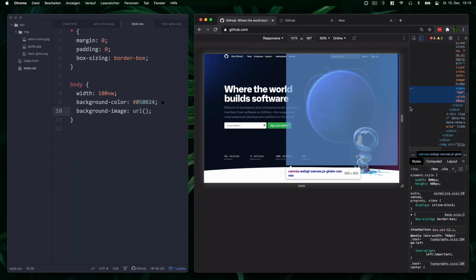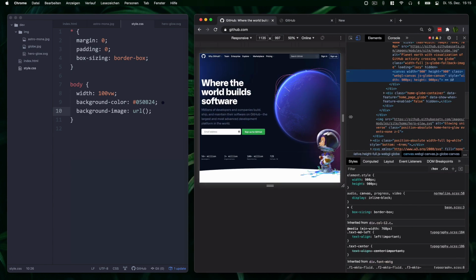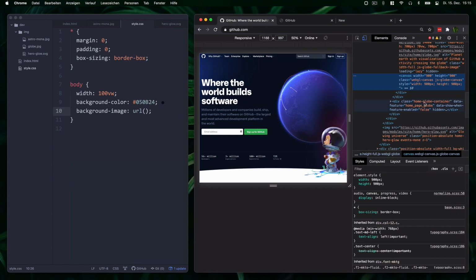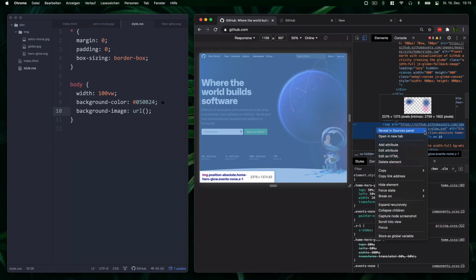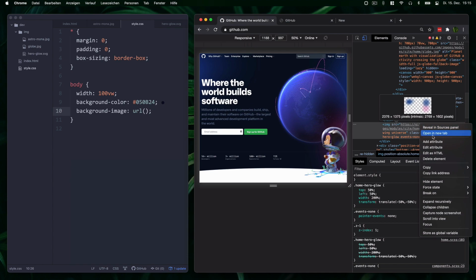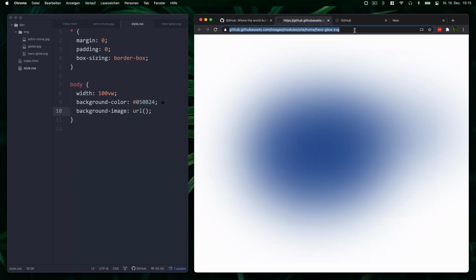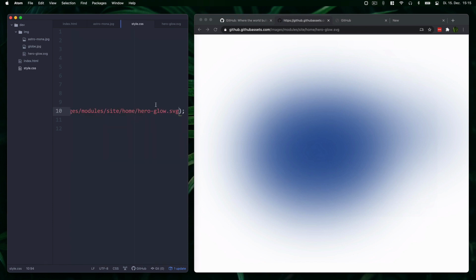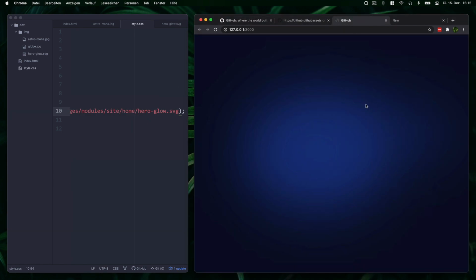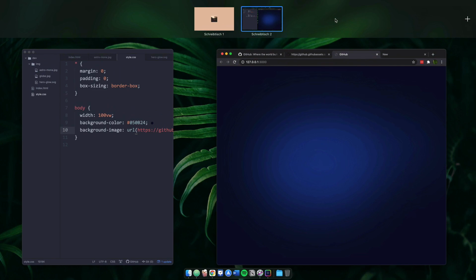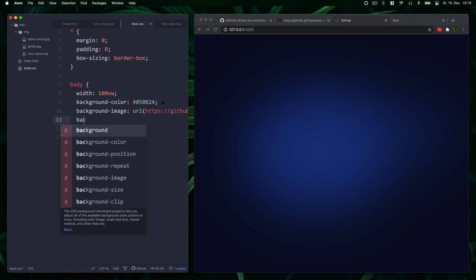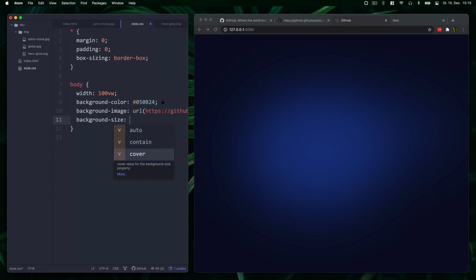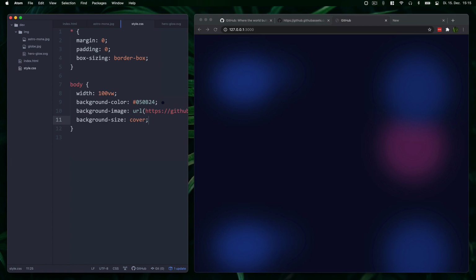Let's see. I need to grab canvas glow. Hero glow, there we go. Open this in a new tab, please. We can probably use it like that. Awesome, that's working. Okay, obviously we need to set the background size to cover. All right.